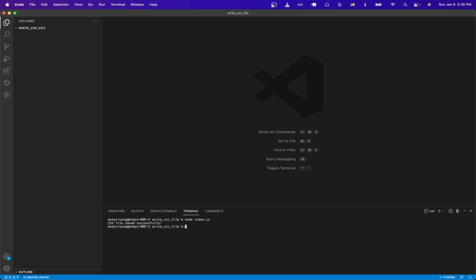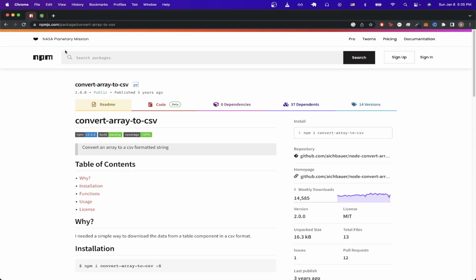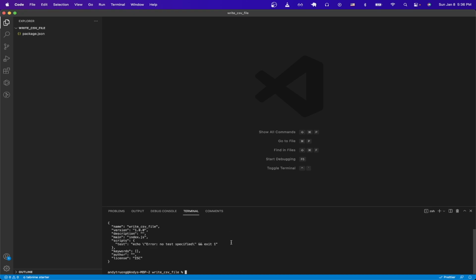The first command we need to run is npm init and then -y, and that should automatically create us a package.json file. Once that file is created, we just need to download a package that will help us easily write to a CSV file. And here's the package that we will be using. It's called convert-array-to-csv. Just copy the command to install it over here, and then switch back to our terminal, and just paste the command and hit enter.